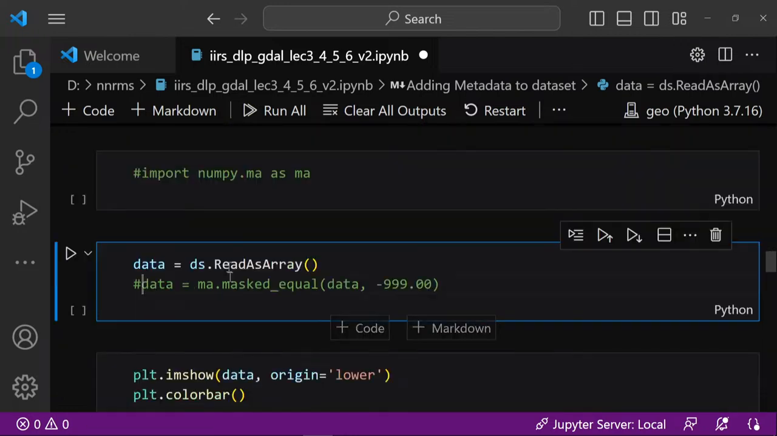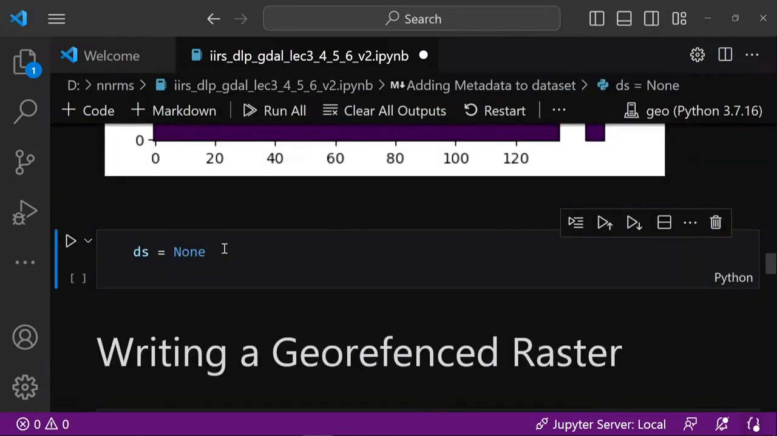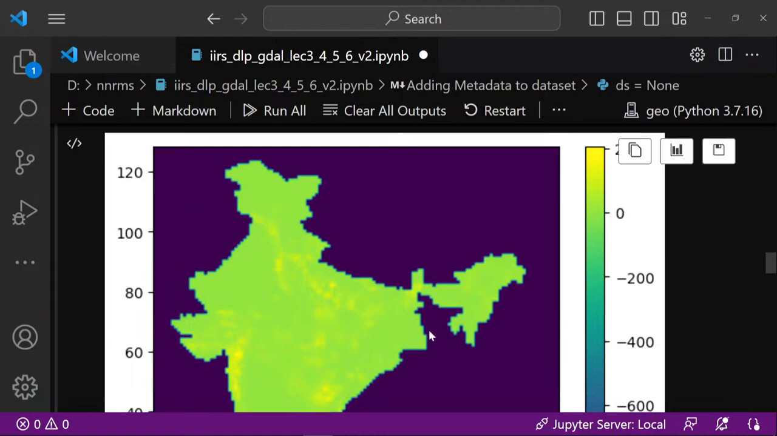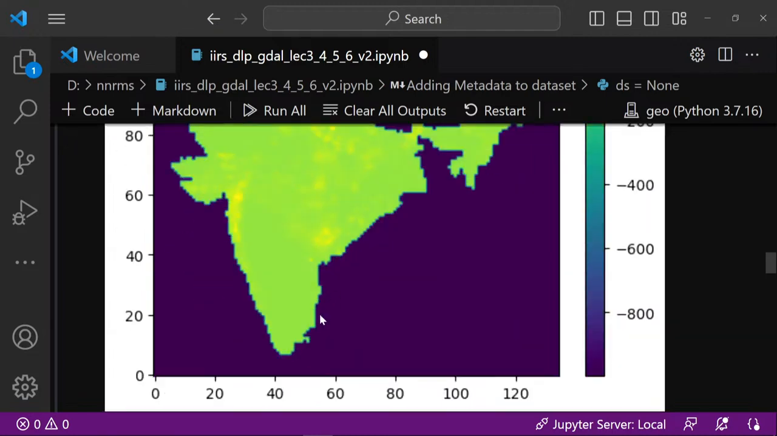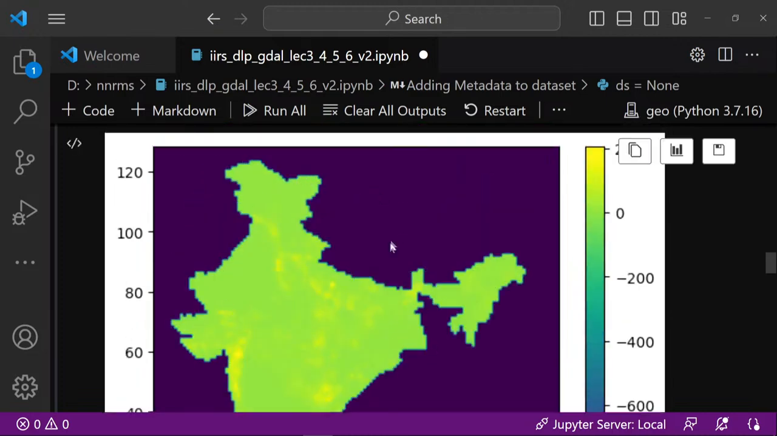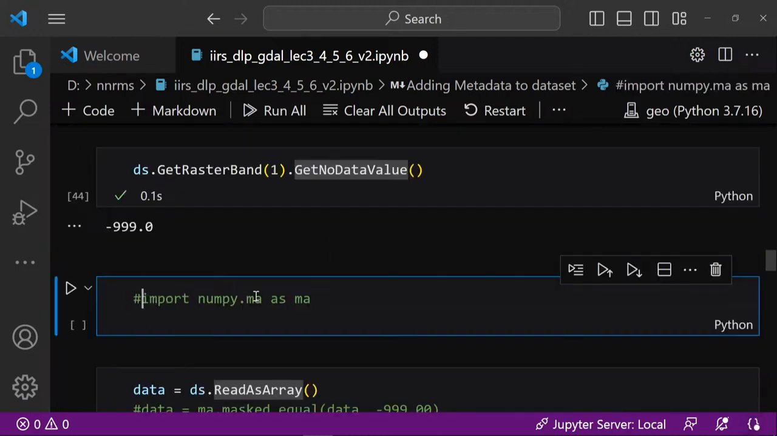So I am just reading the data, and suppose I plot this data, it looks like this. These are all the places where, because we had set -999, all these values are -999. Only because of this we are able to see this. Now suppose you want to mask out these -999s so that we can see the rainfall data in much more detail. For that we need to use another package called masked array.